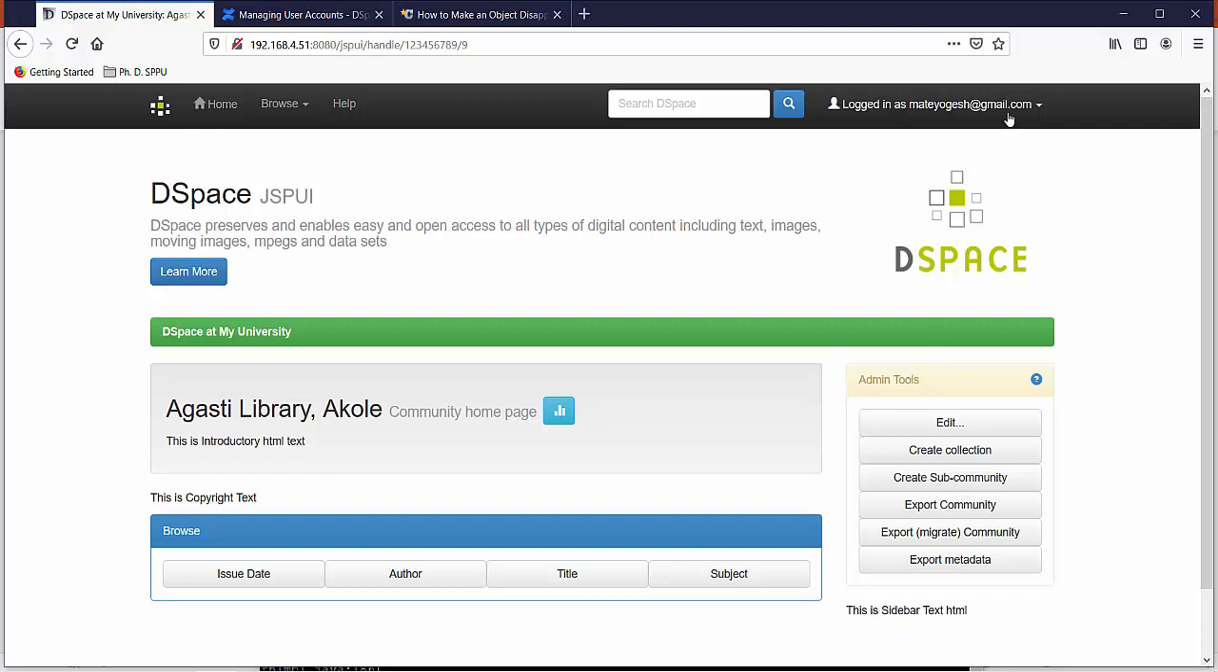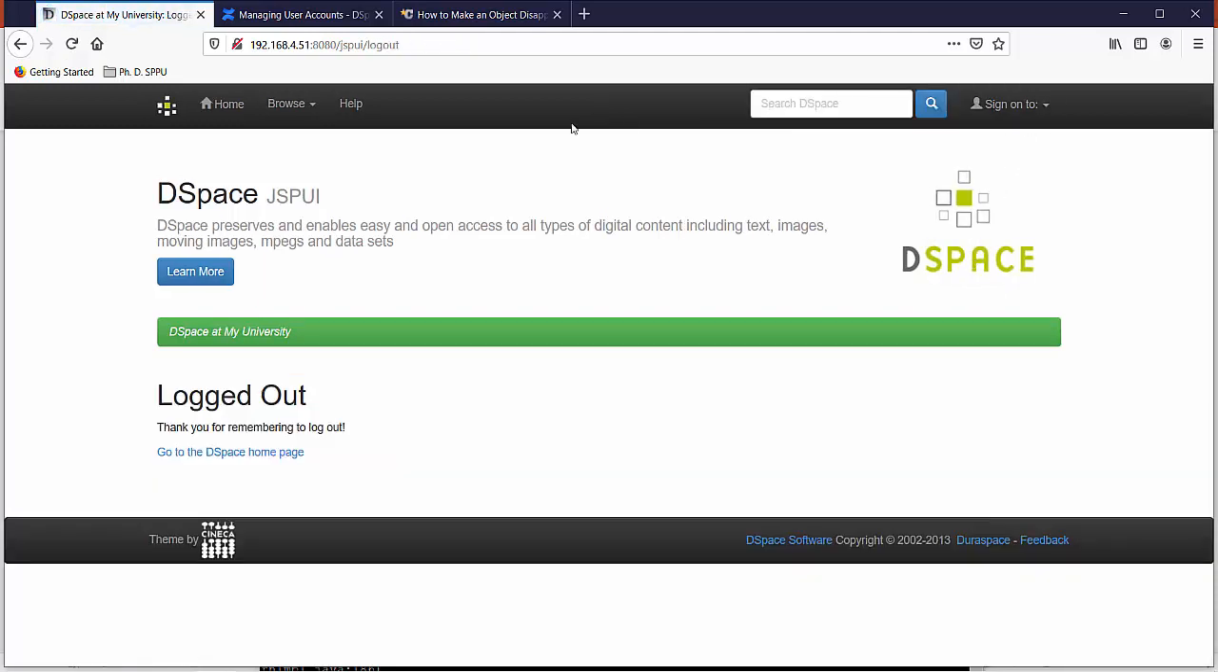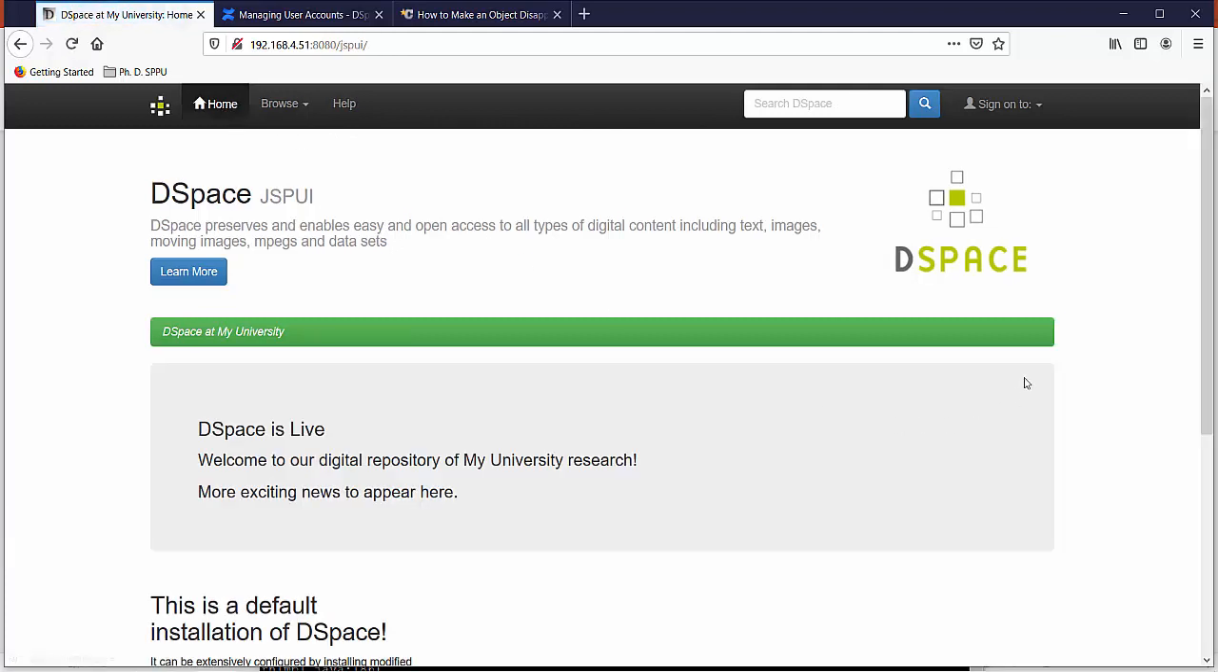Okay, let's sign out from the user's account. Click on home. In this way we can create a user and assign rights to the user in DSpace. Thank you.